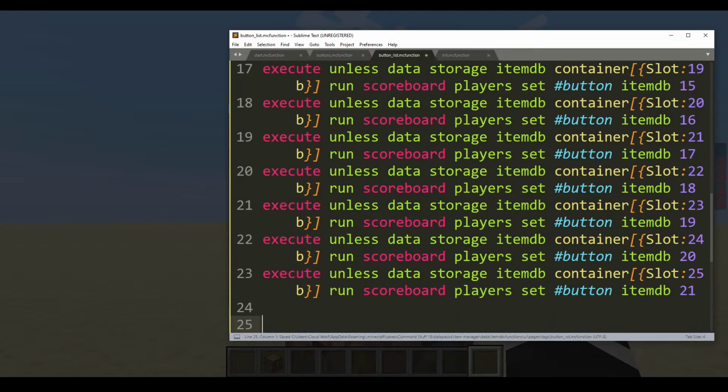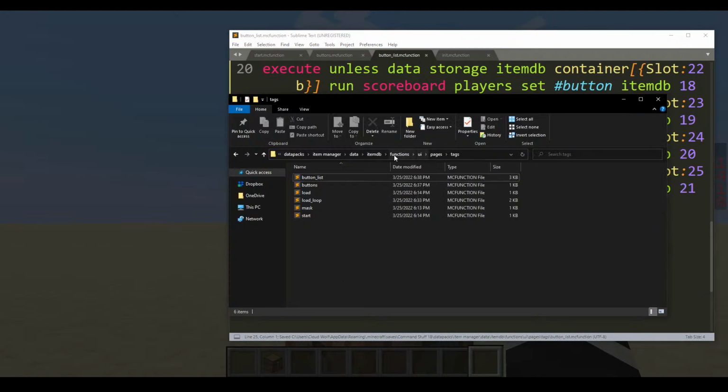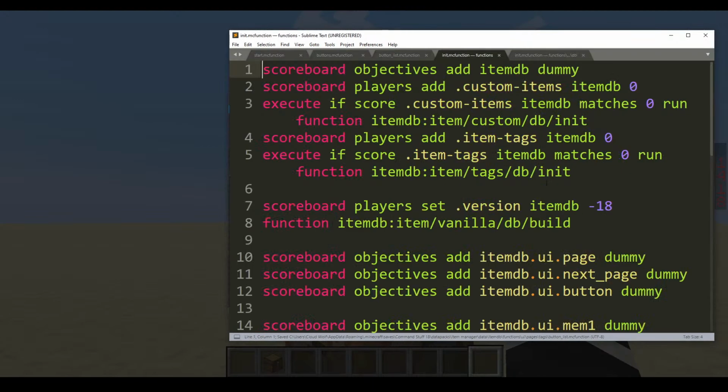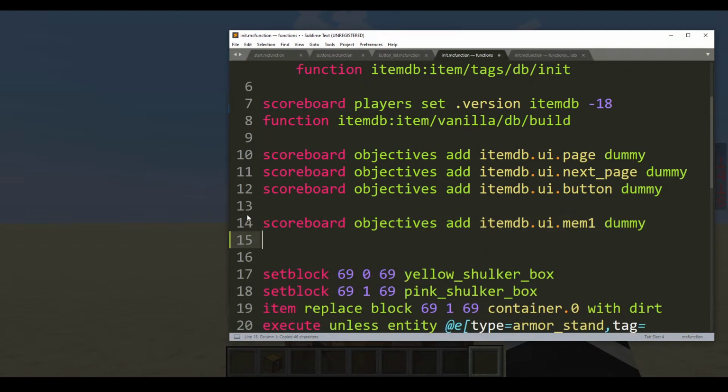Okay. So then we need to basically tell it what submenu page we're on, which means, guess what? Guess what, guys? We need another scoreboard. So instead of mem1, we need mem2, which is our second memory element.